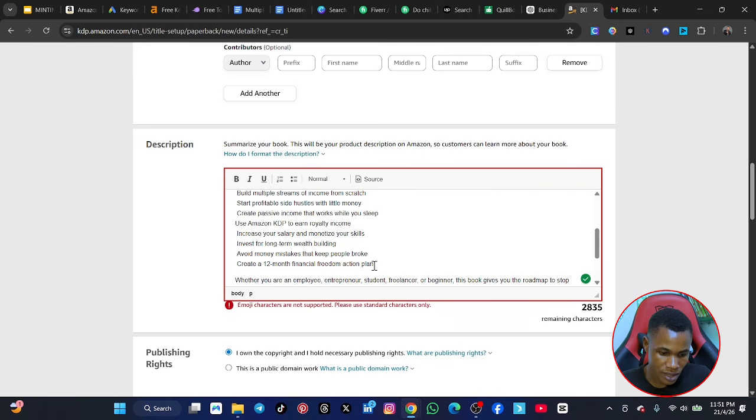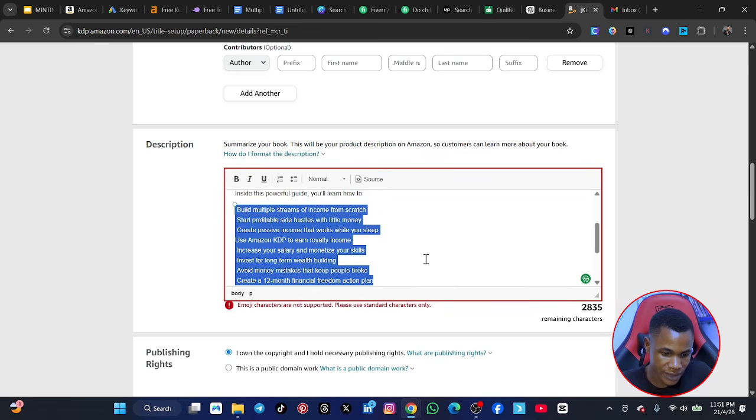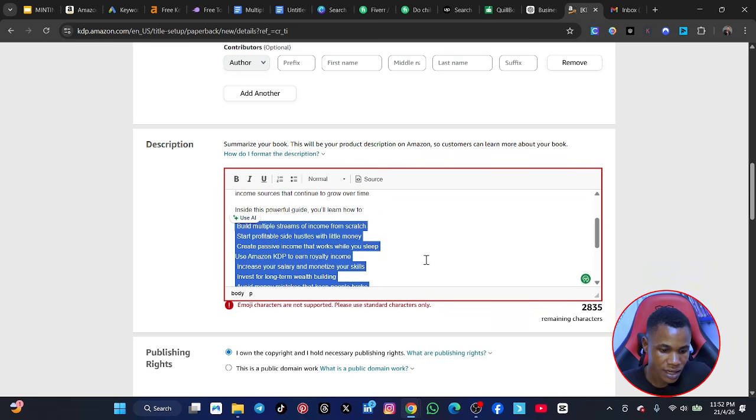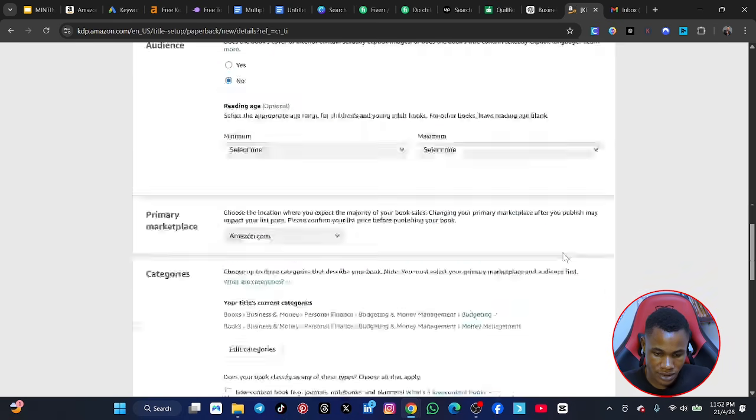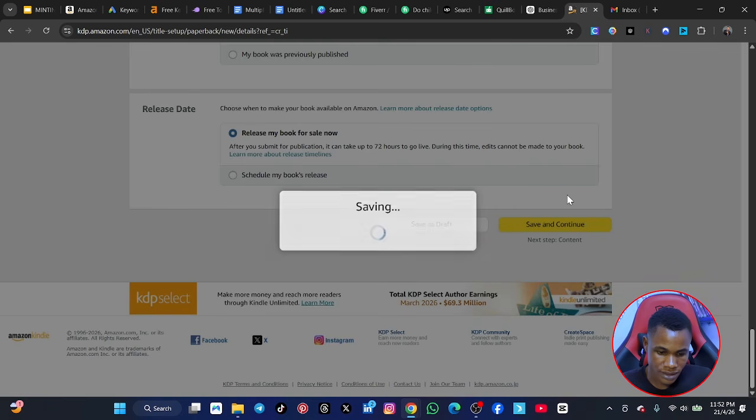But before we remove it, let me do another. We can't leave them like this. All right, let's give them a bullet point. So you can see that here I can put it like this, I can put it like this. All right, so let's scroll down and save and continue and see. Click on save and continue.